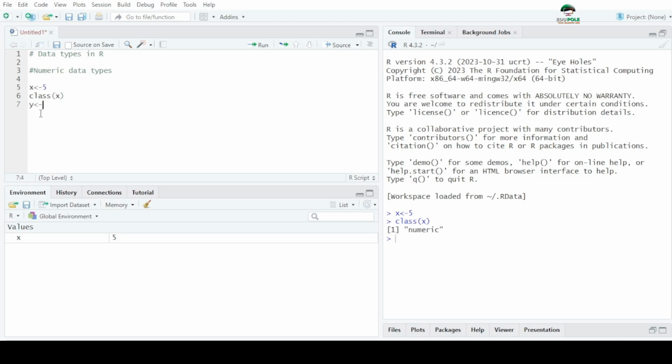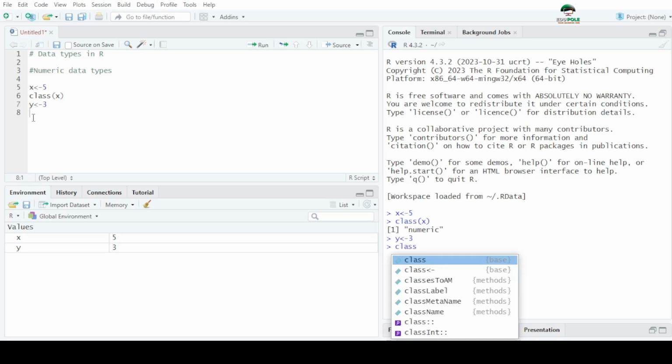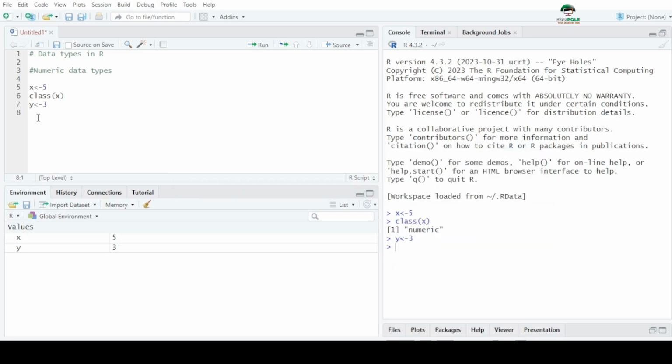Let's do another example. Let's consider the variable name y and assign it a value of 3. When we execute this, we can see that it runs successfully. To determine the data type of y, we can use the class function. Upon doing so, we find that the data type of our variable y is numeric, which confirms our assignment.